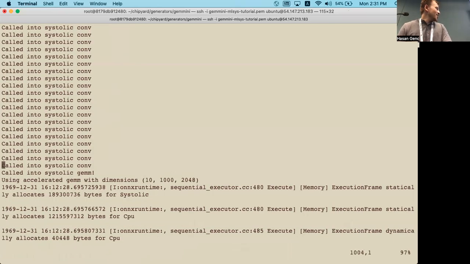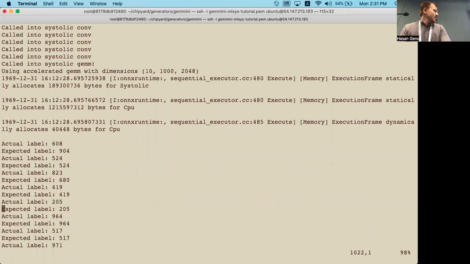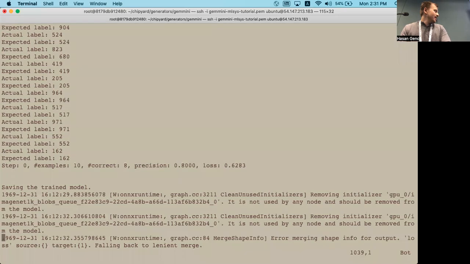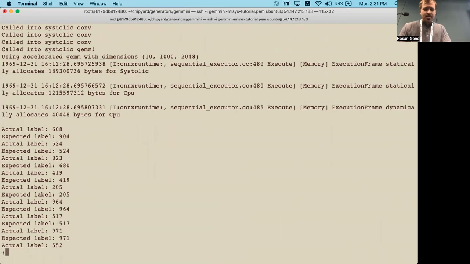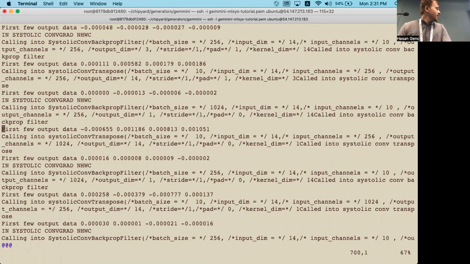Right. So in the forward pass we would just be calling convolutions and gemm operations. But you would also be able to see the gradient calculations as well, right? Where you're doing fancier stuff like dilating the inputs or transposing them, etc.